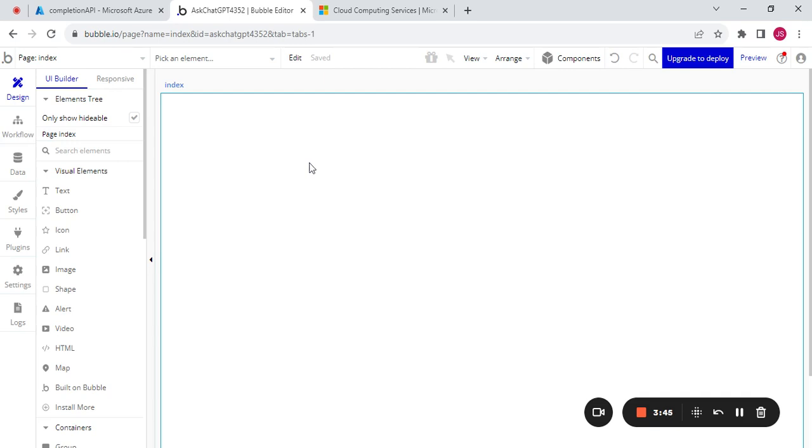And basically, there's going to be just four elements. One is the name of the app. Second will be an input field where we can input the question that we want to send to ChatGPT. A button which actually triggers the sending of our question, and then a field at the bottom which will display the response that we get from ChatGPT.